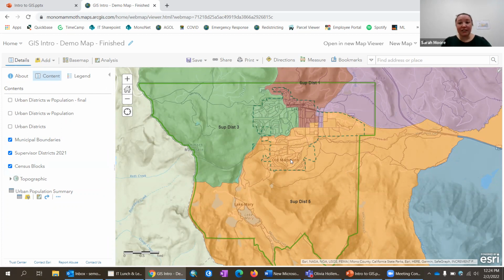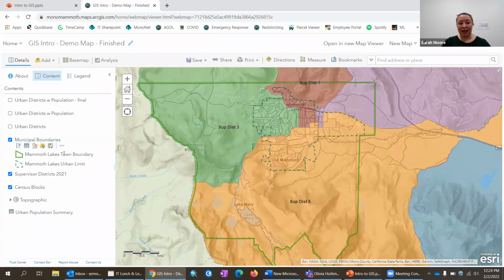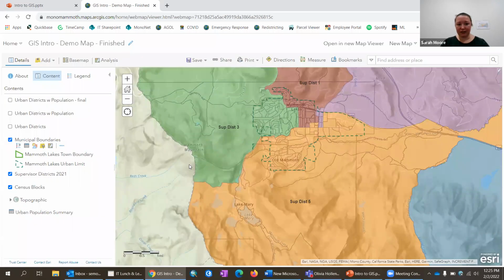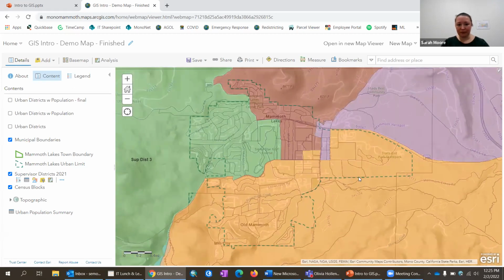Okay, so the first thing I need to do is get rid of the data I don't need. So this municipal boundaries layer has the town boundary, which is this outer portion, and it also has the urban limit. I just want the urban limit. So I can create a filter that will get rid of the stuff I don't need. I can look in that layer and I only want the urban limit. And then I say apply the filter, and it still shows up in my legend here, but that light green outline has gone away. So I just have the piece that I need. Okay, so I've gotten rid of the extraneous stuff.